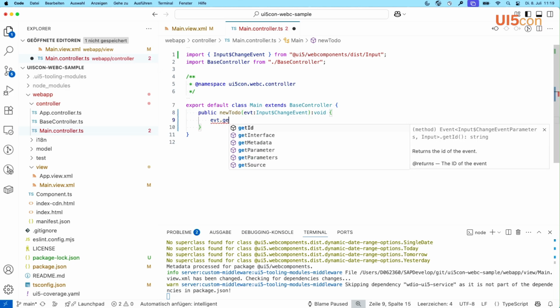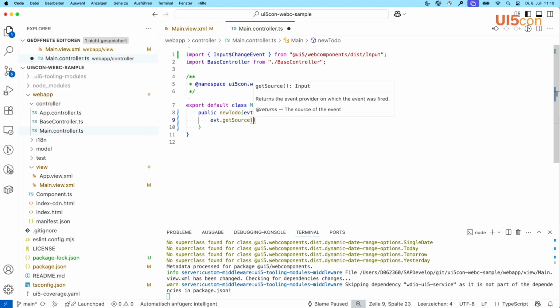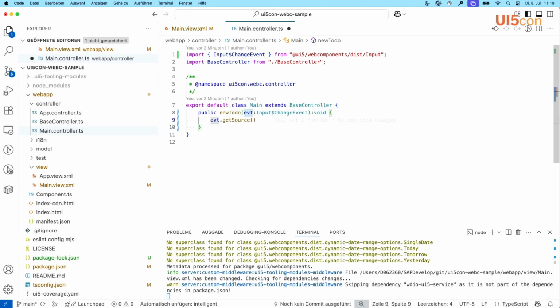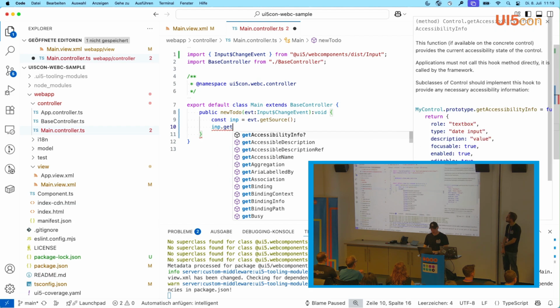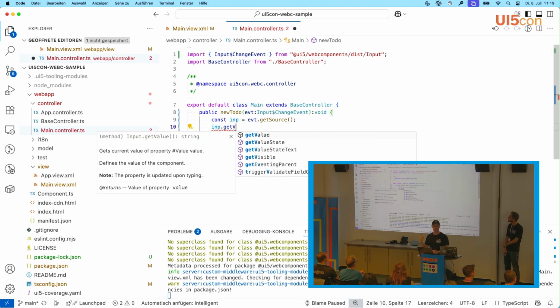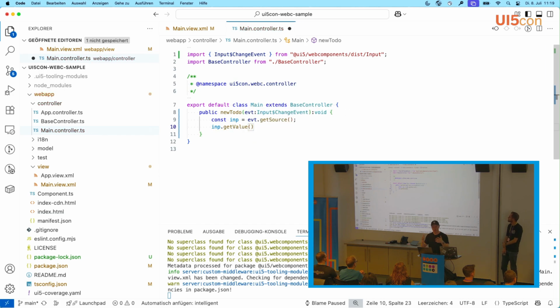On this event parameter, you can do things like call getSource, for example. Let me make this a bit slower. You can see that in this pop-up, it already says input. So now the getSource function is correctly typed, and it will return the input field that this event originates from. So let me do this like so. And then on this input field, since this is now a regular UI5 control, you see that it has a getValue function, which returns a string. And that is just the content that I have typed in my input field. Let's call it v for value.